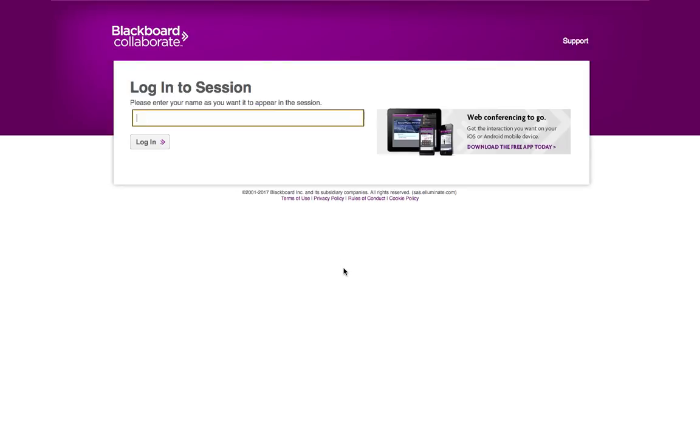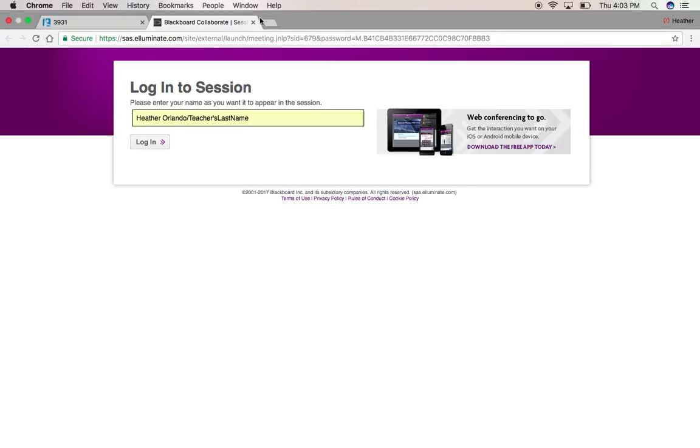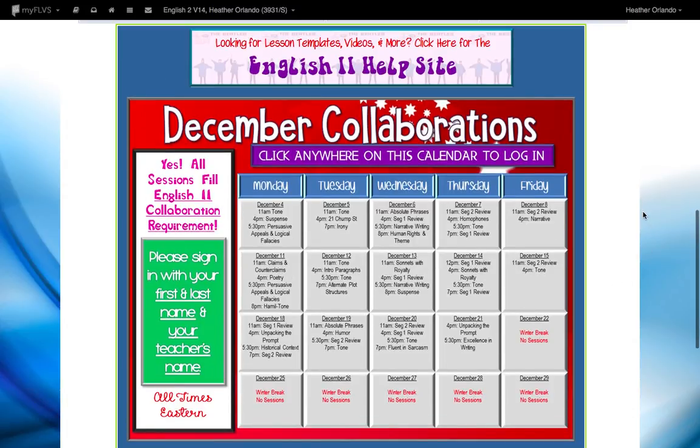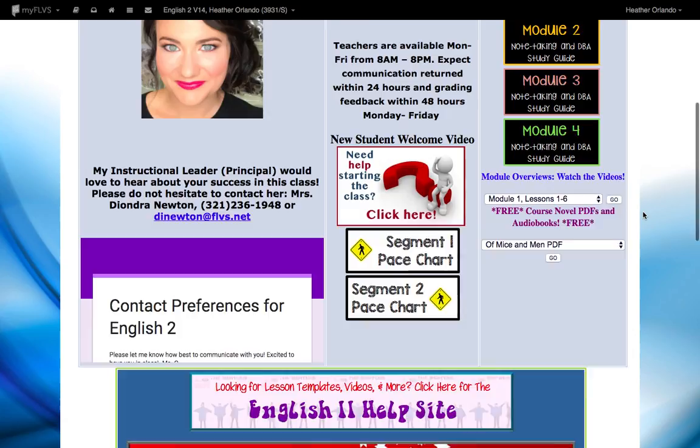Just follow all the instructions to download Blackboard, and then when you get to this screen, you're going to put your first and last name and your teacher's last name, just like that, and then click login. That way you're all ready and signed in for the lesson, okay? So that is how you do a collaboration. And if you have questions about that, you can always shoot me a text or call me, okay?